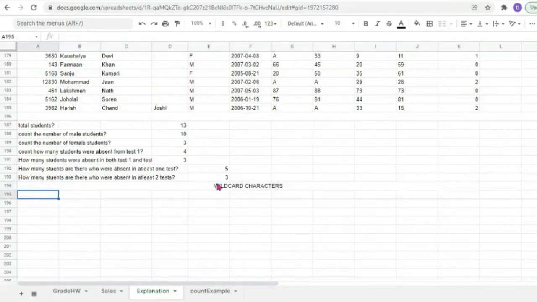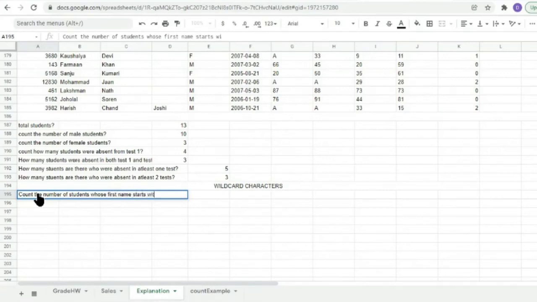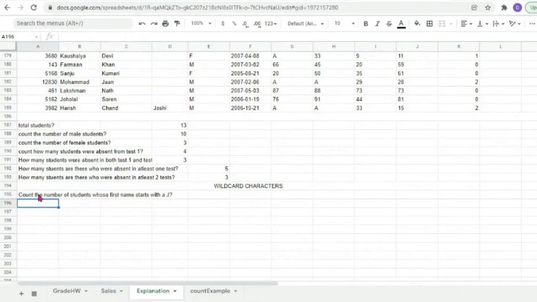Okay, let's see what these wildcard characters are. First, let me ask you a question and then you will understand where they are useful. For example, I ask you to count the number of students whose first name starts with a J. That is the question. It is the same counting function, and we have to somehow make use of it.